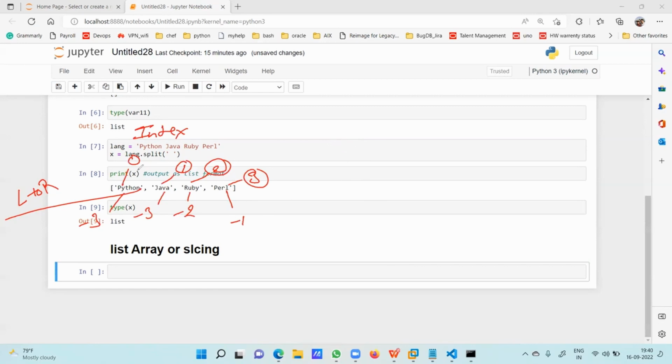Suppose I want to access Java, I need to use x with these rectangular braces. Where is Java? It is at index 1, so I use that and I will get the value Java. Let's say I need Java and Ruby. Same as we learned earlier, Java is at 1 and then colon, and we use the formula n-1. Then we will get the same value.